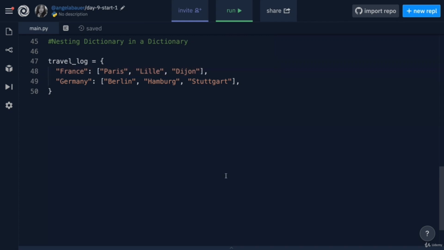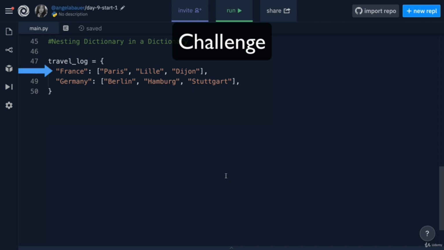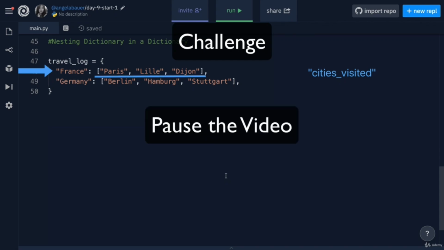And I'd like to give this to you as a challenge. Have a go at changing the France entry so that it contains another dictionary. For the nested dictionary, use the key cities_visited, and for the value, you can keep the list of Paris, Lille, and Dijon. Pause the video now and see if you can get that to work.